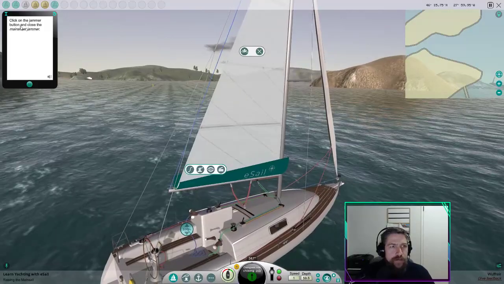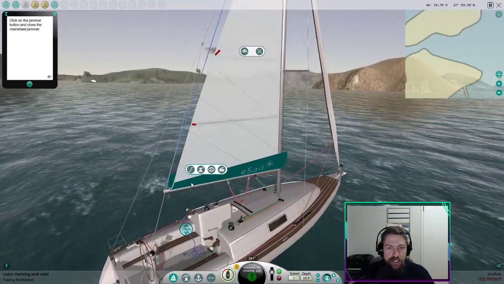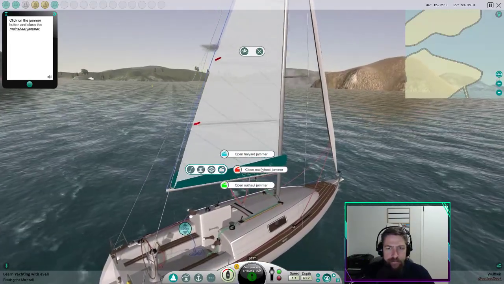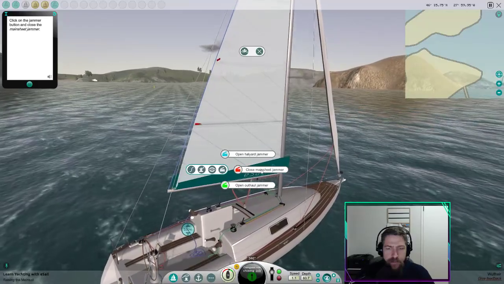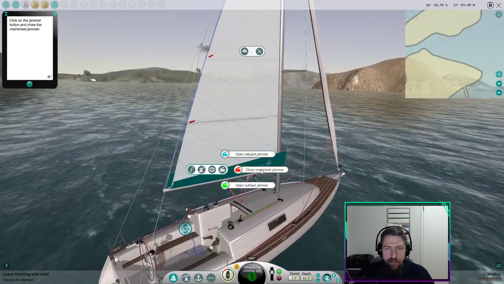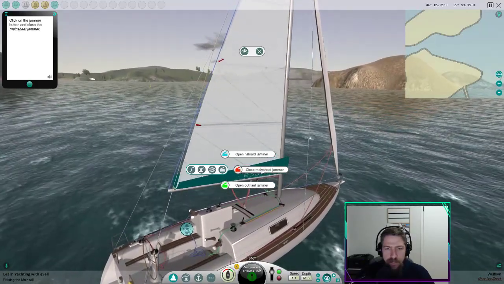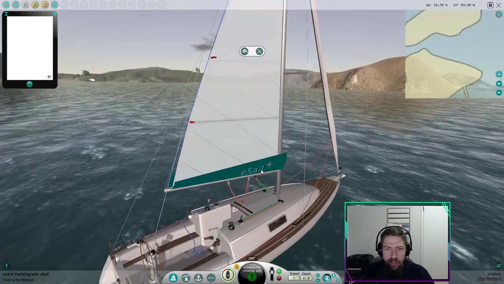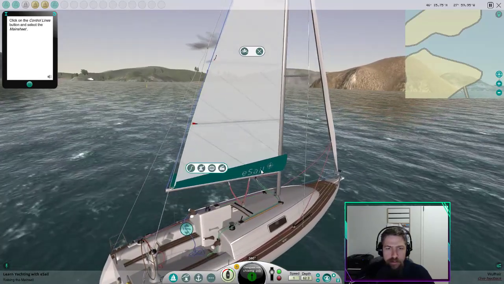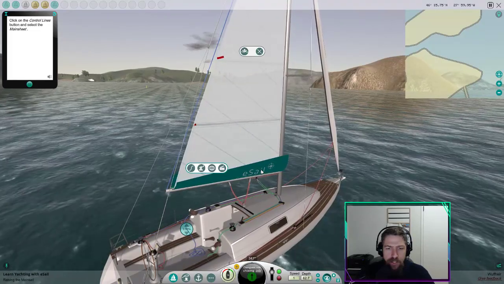Alright, click on the jammer button and choose the Mainsheet jammer. Okay, so I opened the Mainsheet jammer to lift the sail. So now it's kind of stabilized. Now we want to lock it down. Click on the control lines button and select the Mainsheet, so that it doesn't go anywhere.